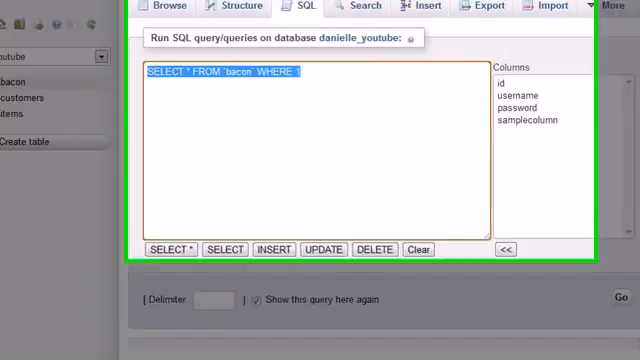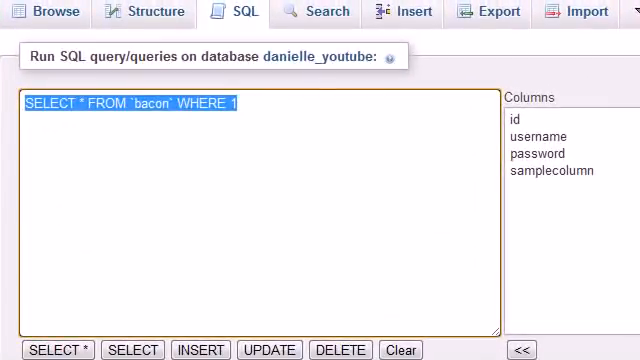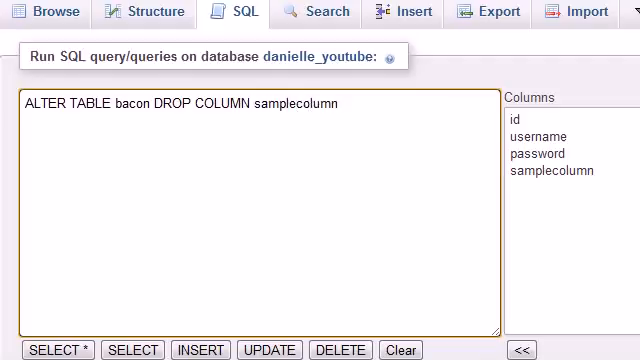It's basically the same thing, but instead of add, you hit drop column, and I'll discuss the differences later on. So alter table basically means change the table, bacon, and drop column. Now what column do we want to drop? Well, it turns out that we didn't need that sample column after all.